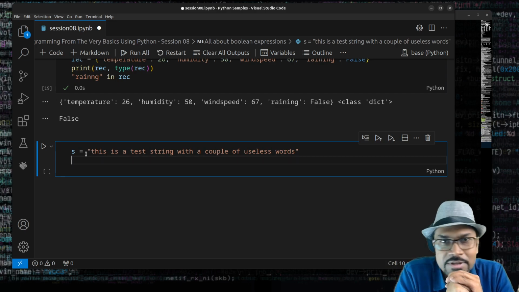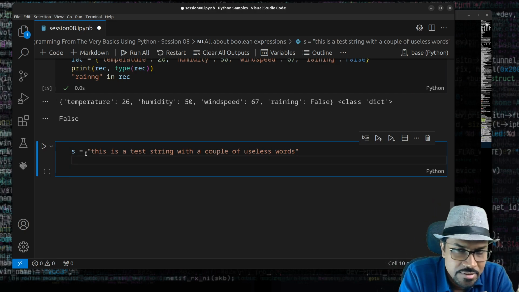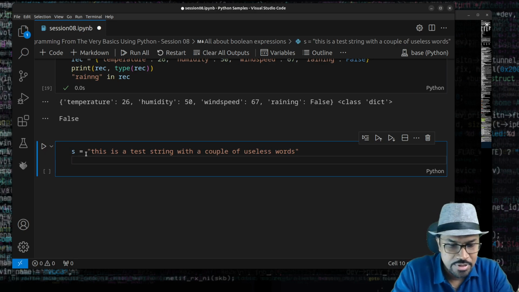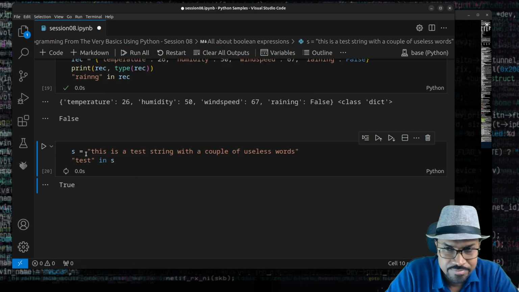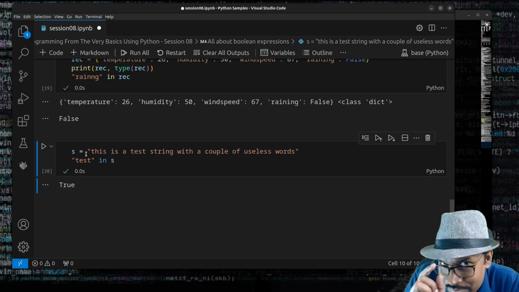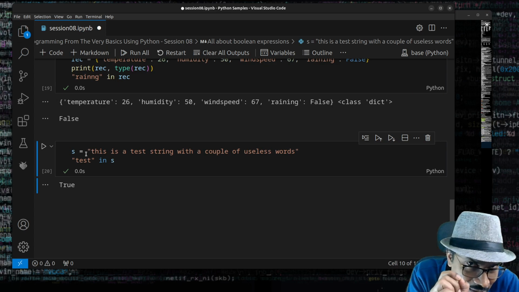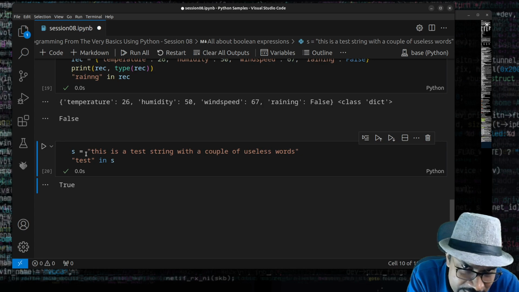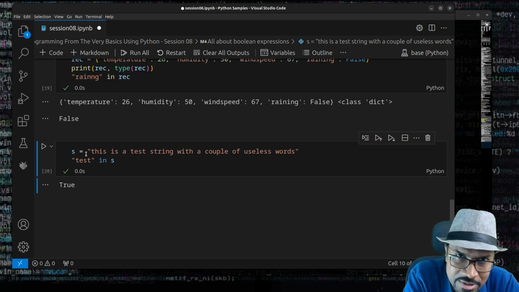And I want to check whether this particular string has a word called test. How do I do that? test in s. So you can closely observe, though a string is a sequence of characters, I'm not checking for a single character here. I can look for a substring. I can check whether a word called test exists in the string. So if you want to check for the existence of a substring to just know whether it's there or not, you can use the in operator.